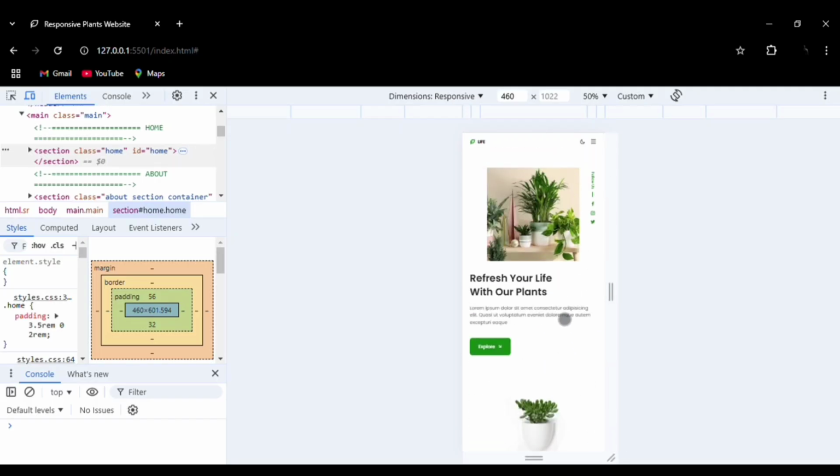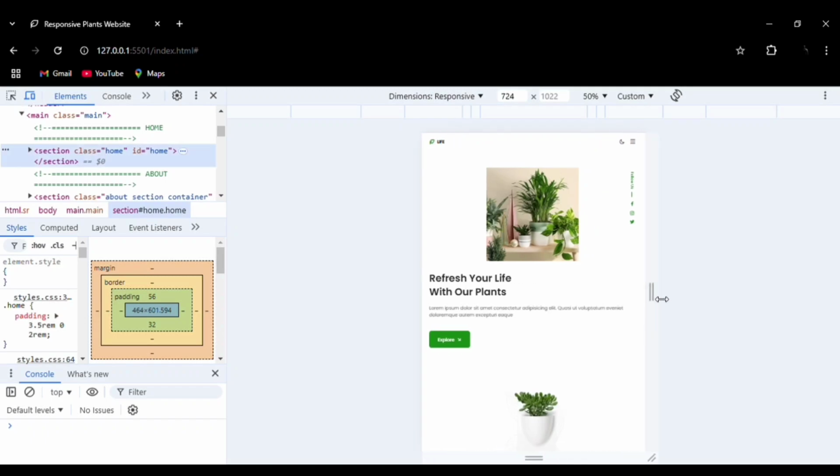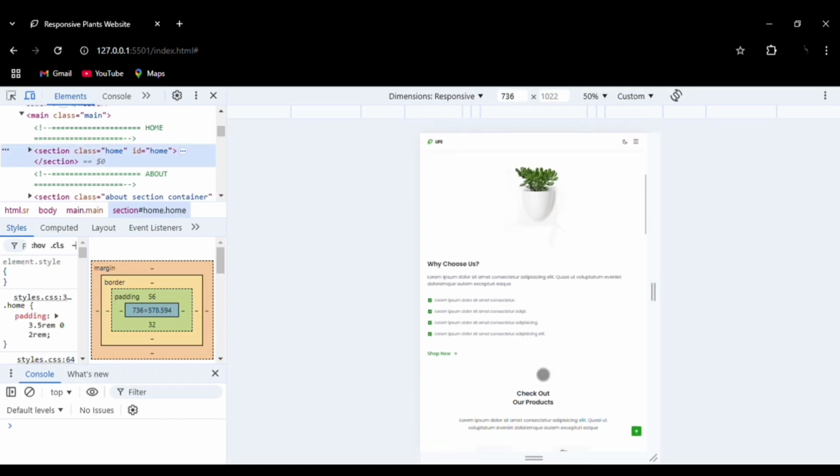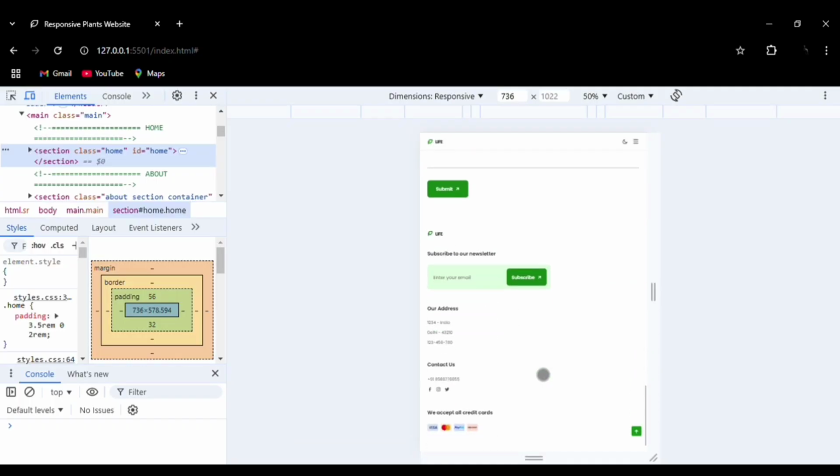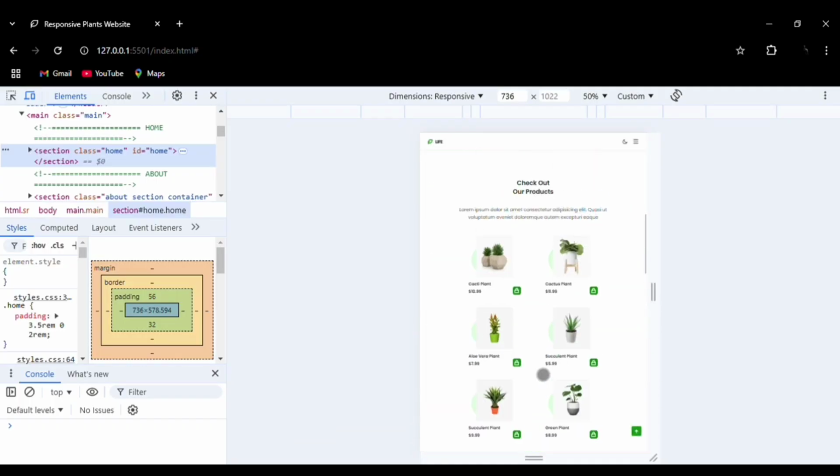And this website is really responsive. That is, it is also available in tab version. You can see this is the tab version of the website. Perfectly aligned, perfectly spaced in each and every section.